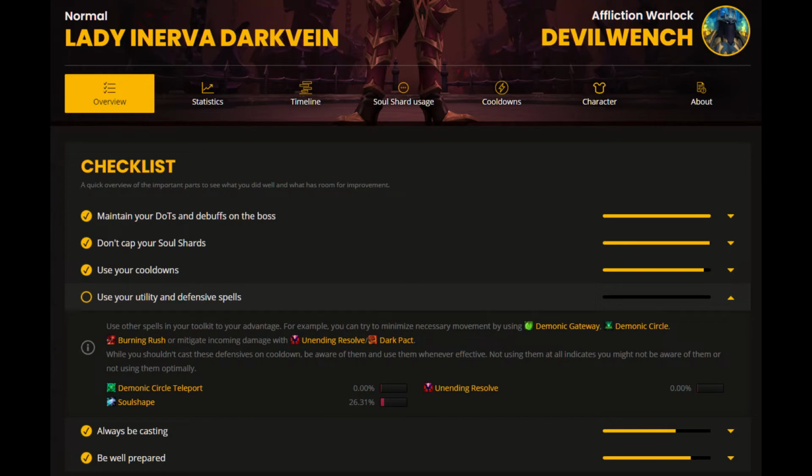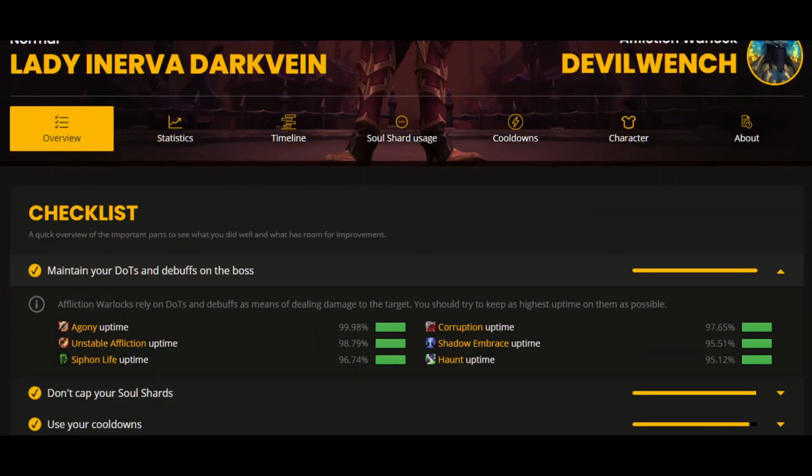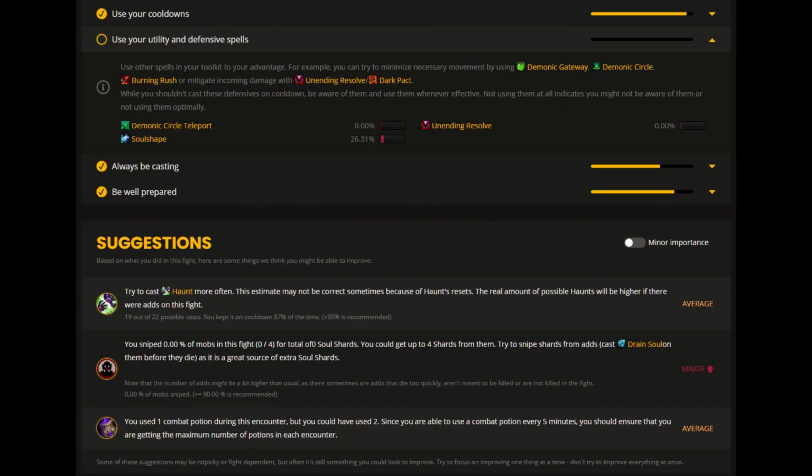But we're going to click over to maintain your DoTs and debuffs. It shows his Agony uptime is very high, his Unstable Affliction uptime is very high. Basically, it's telling him he's doing everything right here. And then if you scroll down, it will offer suggestions, and on the right it'll list if the suggestion is of average, minor, or major importance. That's a good thing to get an idea of what you should be looking at.